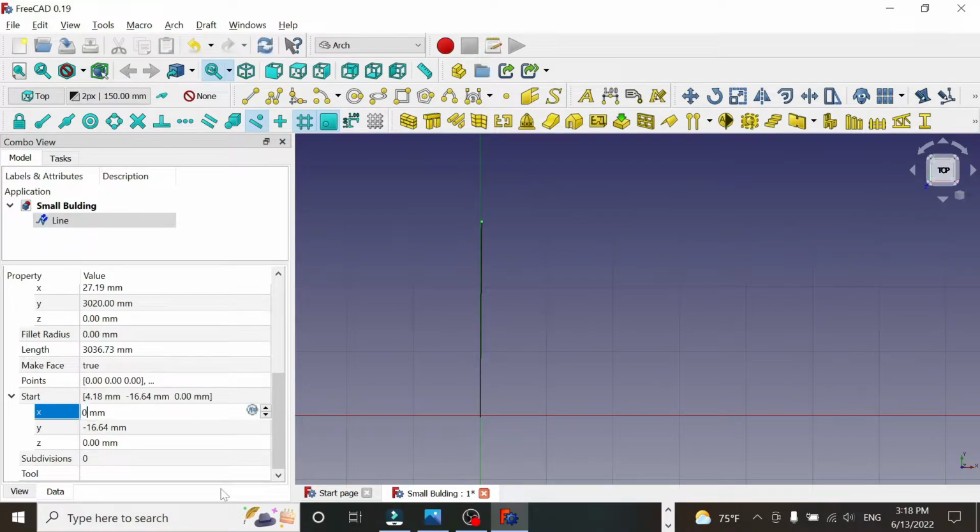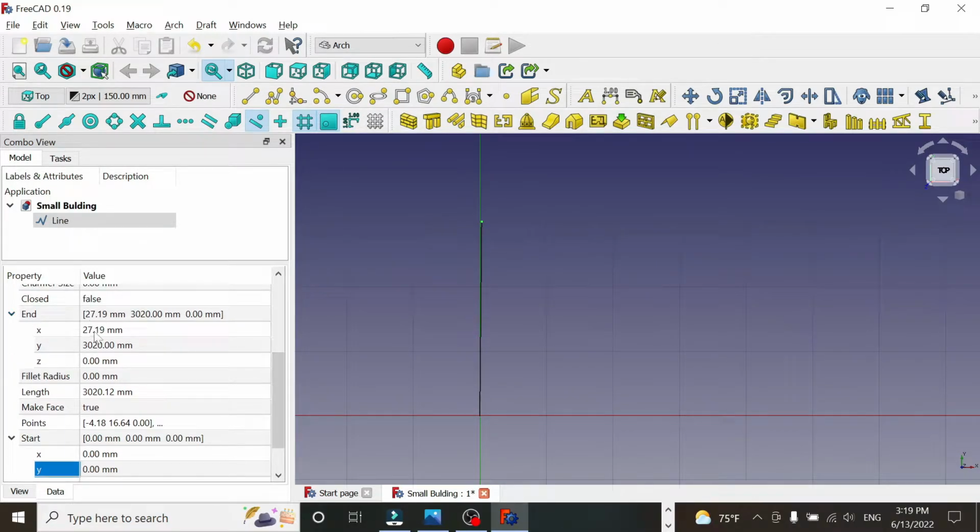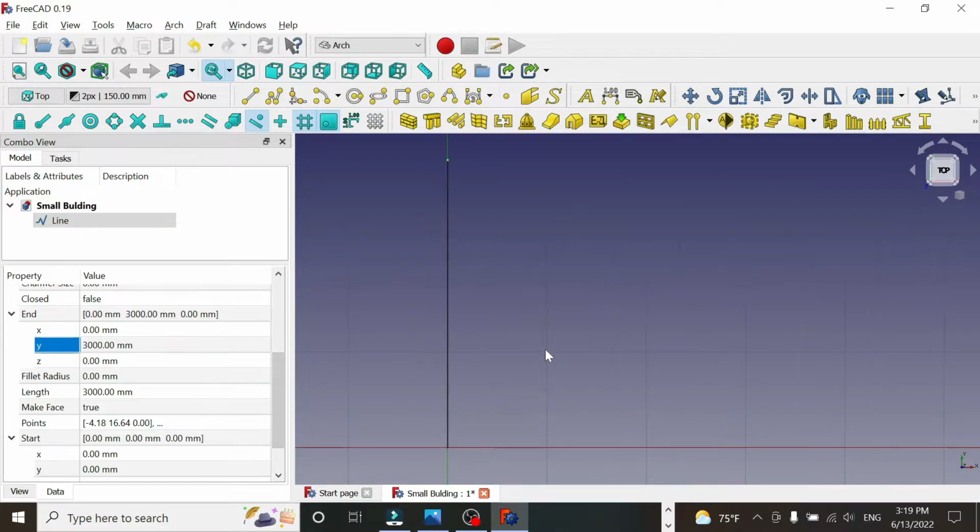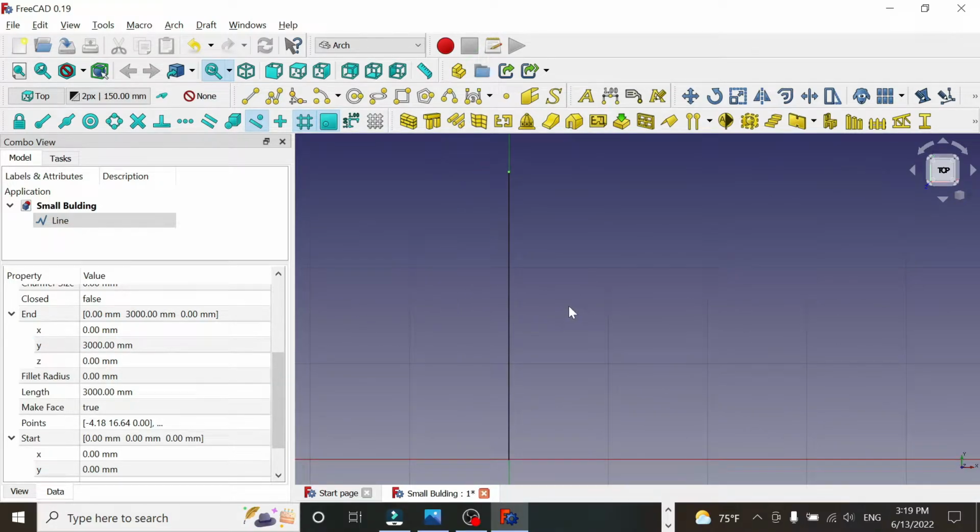We have to fix it. Start is 0, 0, and Z 0. Now it's exactly on 0. The endpoint is supposed to be X 0, but Y is supposed to be 3 meters, 3,000 millimeters. This is our endpoint, X 0, Y 3,000. Now we have our line exactly at the position we want.